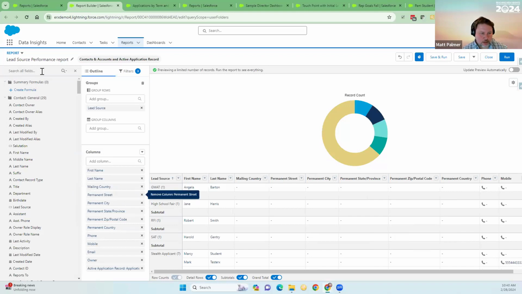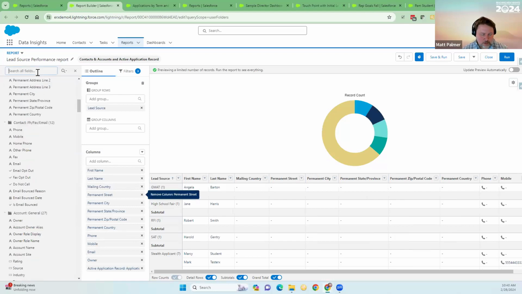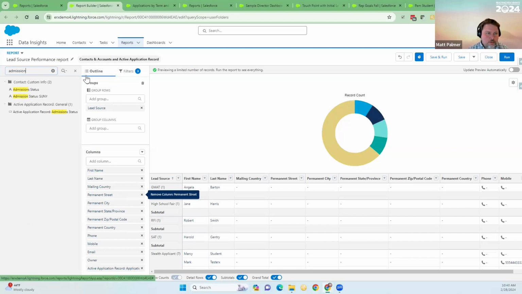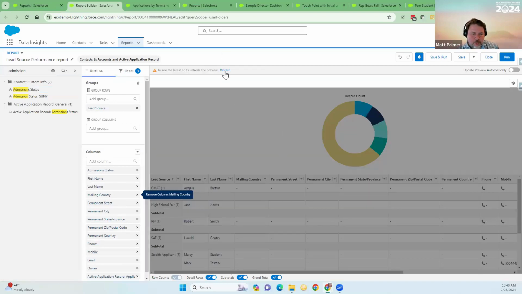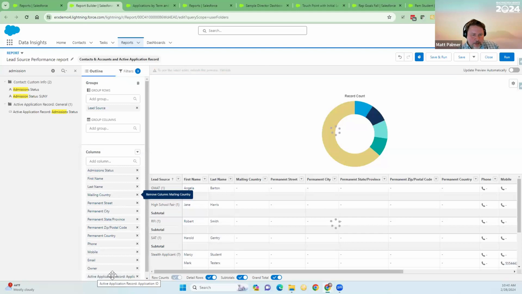So let's say in this example, I want to search for admission status. I could just write admissions status, query that field and be able to drag it over. So again, it's just a drag and drop interface between the two. So here I can take my admission status. I could just double click it if I wanted to, and it would go ahead and add it to this report. I could refresh it, and you can see that this admission status was added first.